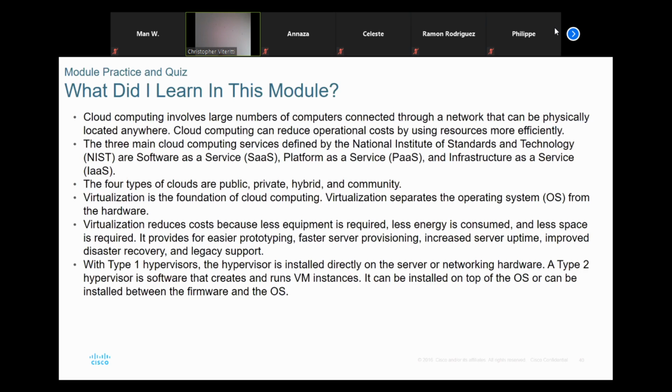The 4 types of clouds are public, private, hybrid, and community, okay? Virtualization is the foundation of cloud computing, separates the operating system from the hardware. 2 ways of doing it. You got bare metal, the hypervisor is installed right on the hardware, and then you have hosted. The hypervisor is installed in an operating system installed on the hardware.